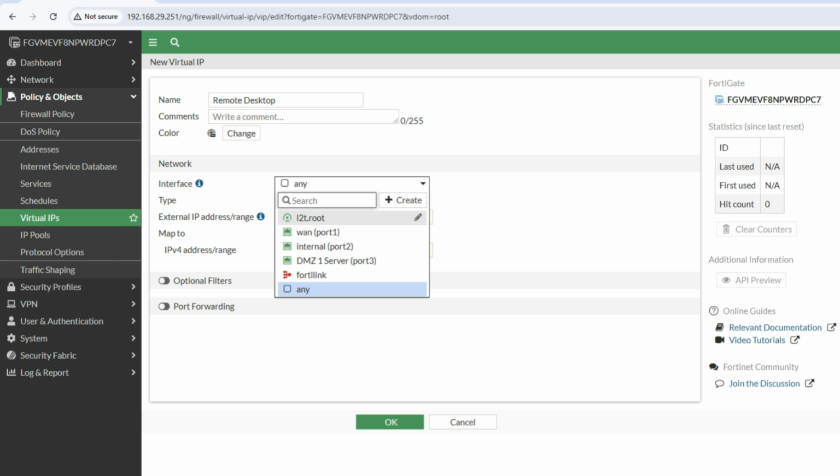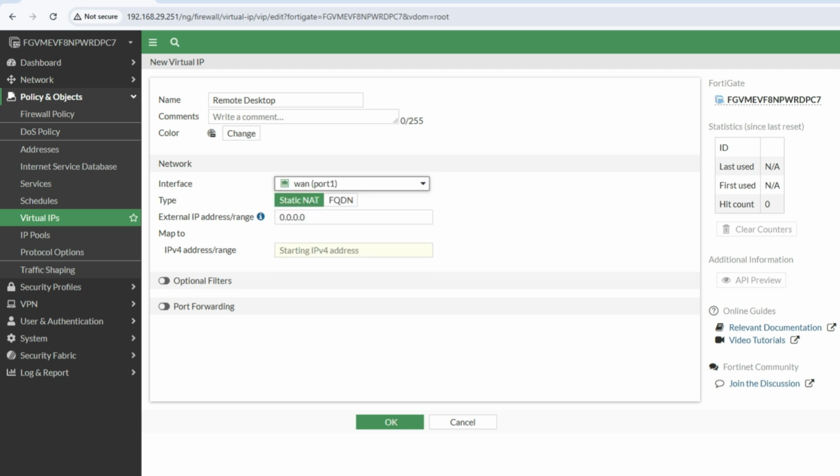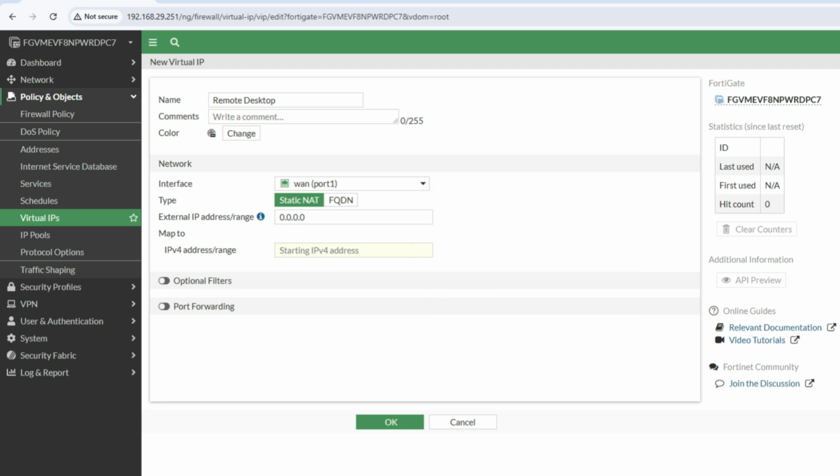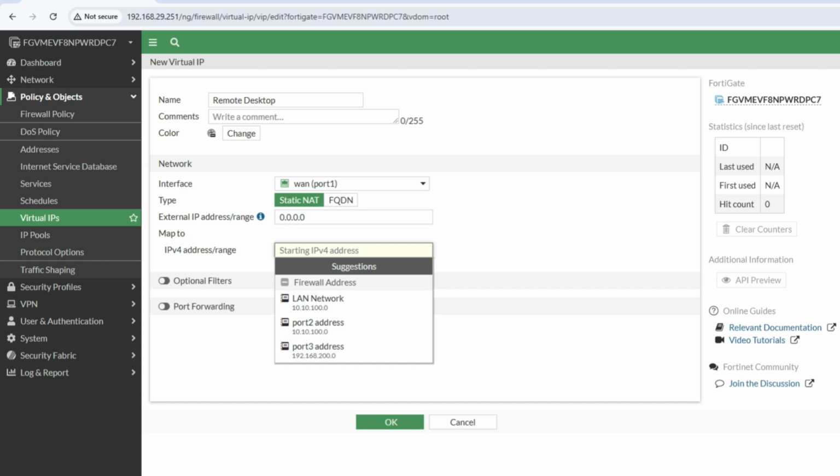Under the network you need to select the WAN port which is configured on your firewall. I have configured this WAN port, so I have selected this one. After that, for the external IP address range, always select 0, because if you have a fixed IP address on the external user side, then you can put a range here. Otherwise you can select any, 0.0.0.0, which means any. And after that you can see map to IP address range. Here we need to map which IP address we need to allow.